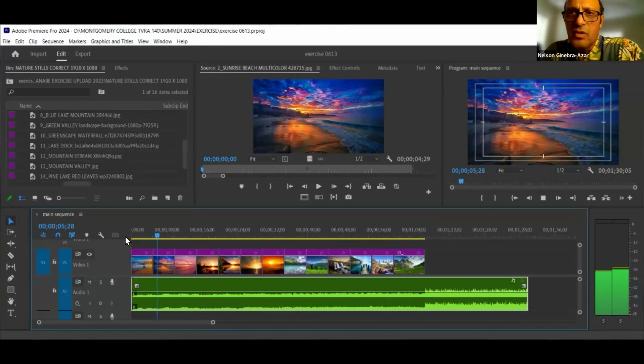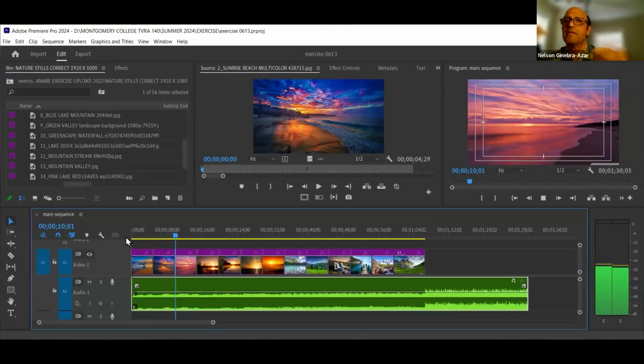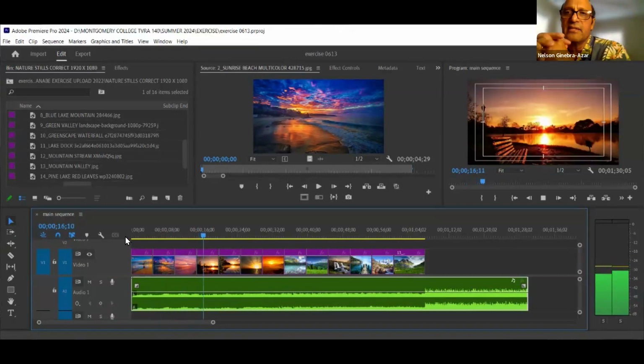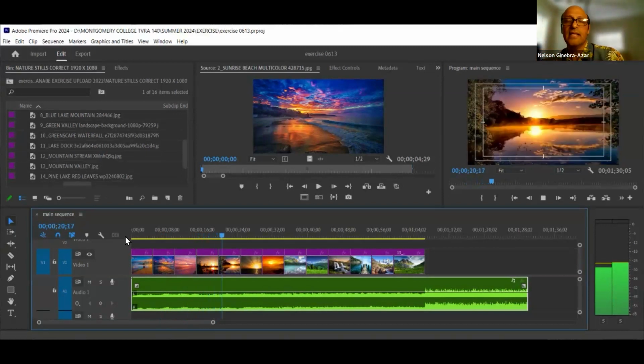So I'm trying to reflect the mood of that music with these images. Okay, they look pretty nice. That feels pretty peaceful, sunsets, sunrises, all that kind of stuff. But it's very static, right? Nothing's happening here. Yeah, the shot changes, but we want to create some movement.